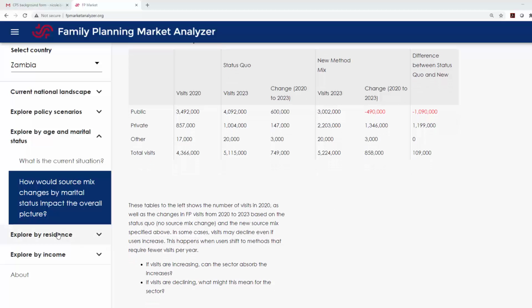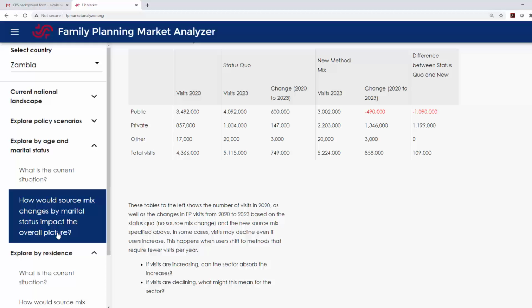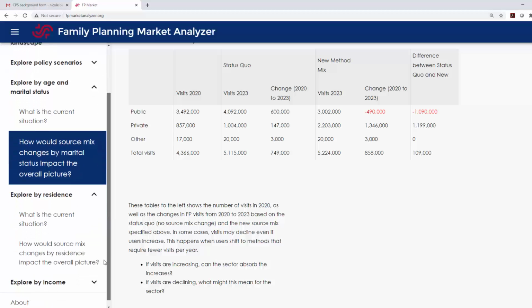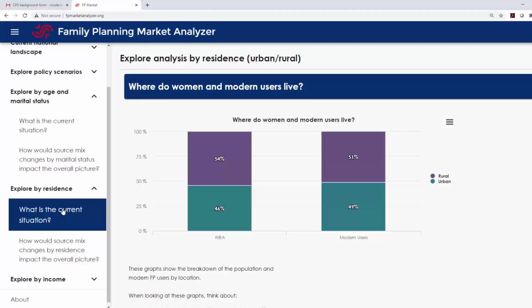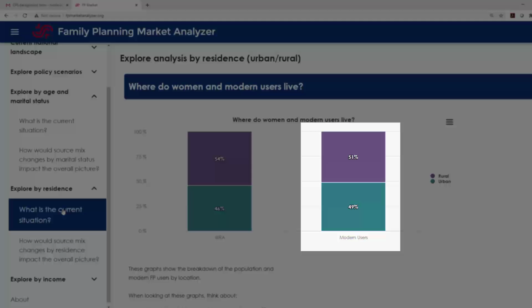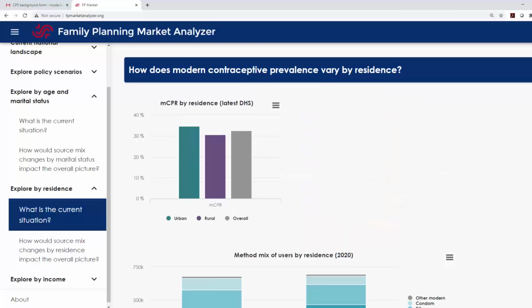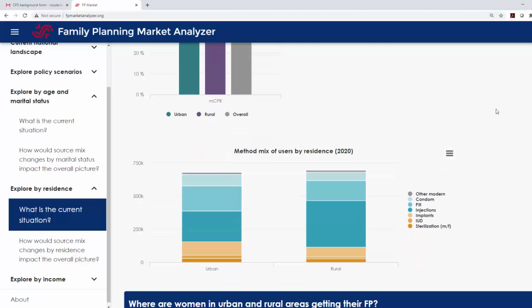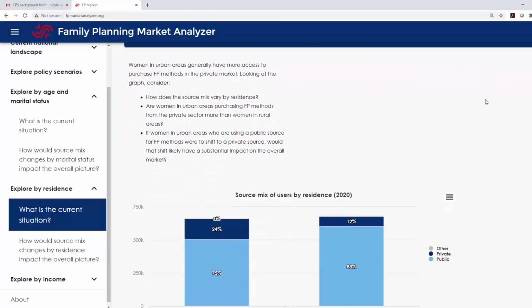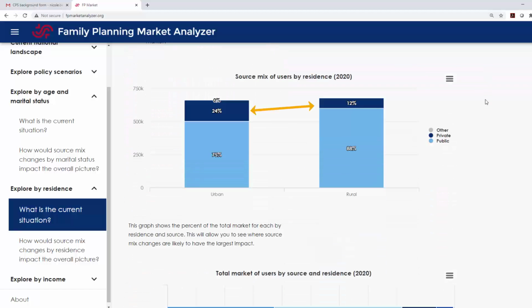Next, I want to go to the Explore by Residence. And again, we're going to start by looking at the current situation. So this is where do women live in urban versus rural areas. You can see here in Zambia, there's approximately that modern users are half in rural and half in urban areas. You can see the contraceptive prevalence by area as well as the method mix with an increased reliance on injections in rural areas. You can also see an increased use of the private sector in urban areas.